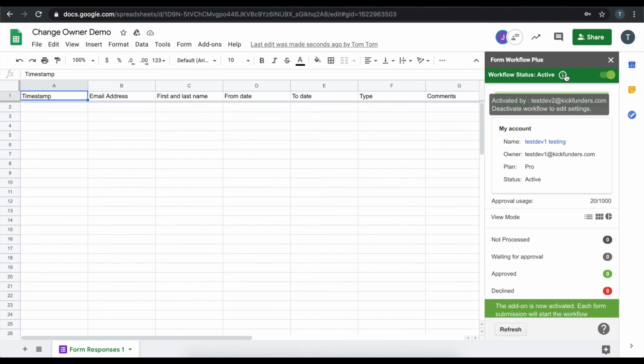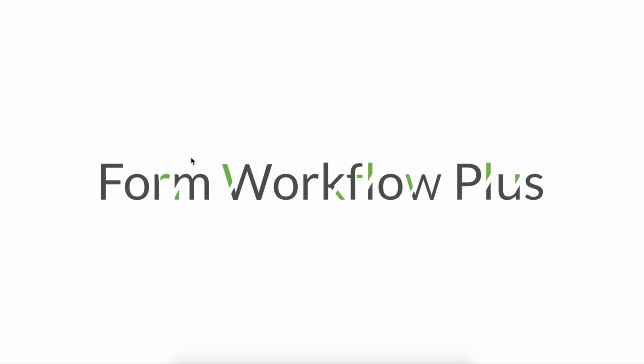There you have it. The workflow is now activated by TestDev2 at kickfunders.com. This completes the ownership transfer process. Thank you for joining me in this tutorial. It's easy to change the workflow owner on Form Workflow Plus.